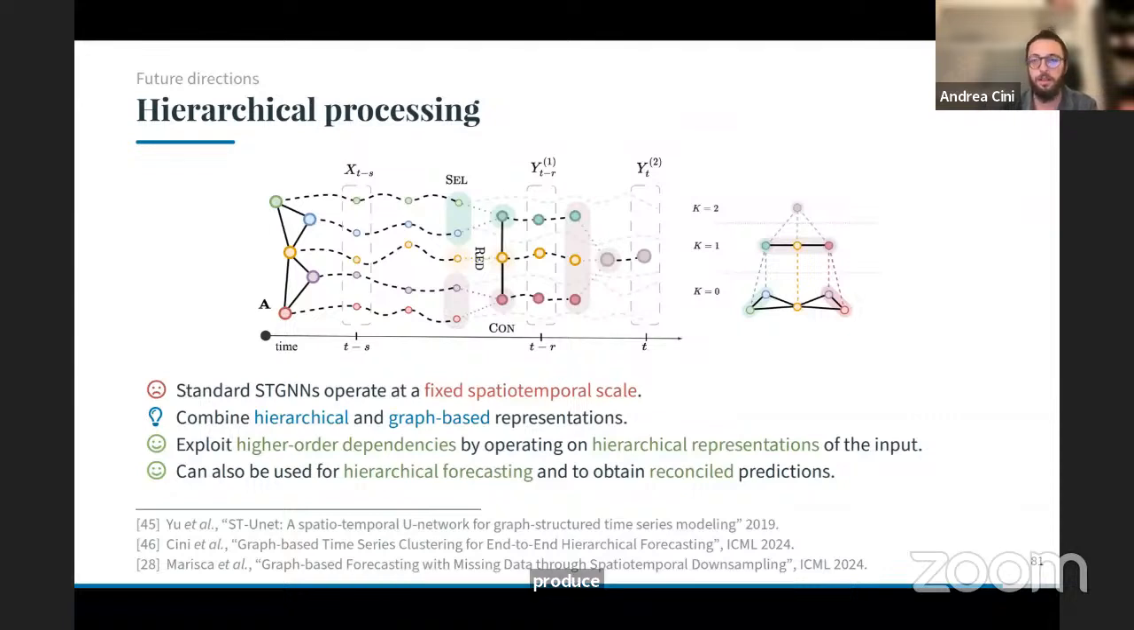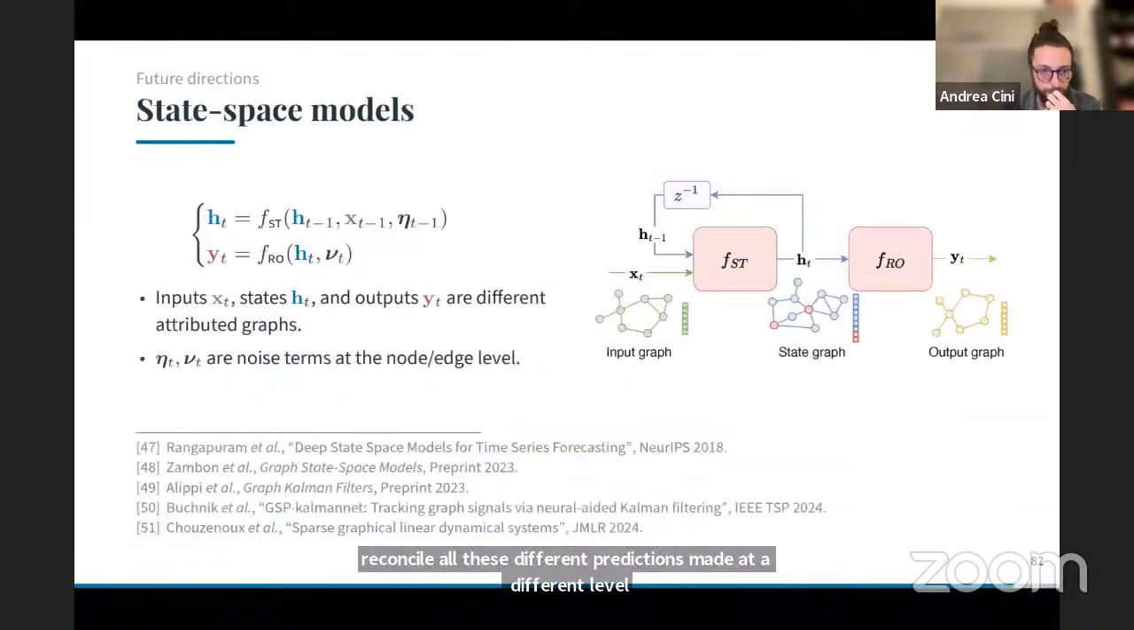I think, for example, of power load forecasting, where we may not be interested in single household predictions, but maybe in a more aggregated level. And in the end it also allows us, as mentioned here, to reconcile all these different predictions made at different levels in order to make a more reliable predictor.